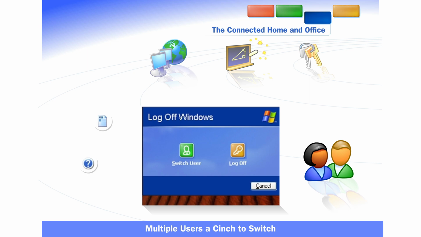Switching back and forth is fast and simple. If someone wants to check email while you're working, they simply switch over to their account. There's no need for you to close your programs and log off. The other user won't see your files while they're working, and when you switch back, you won't see theirs. You'll find the screen exactly as you left it.